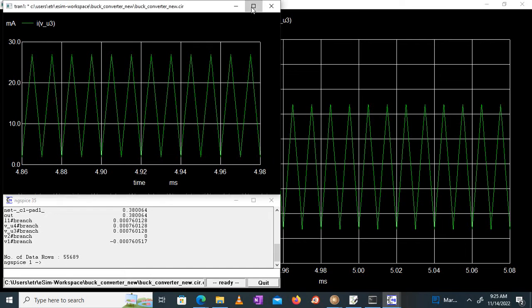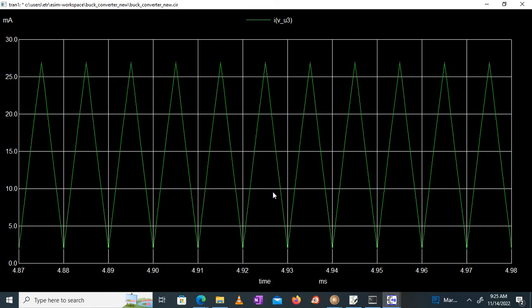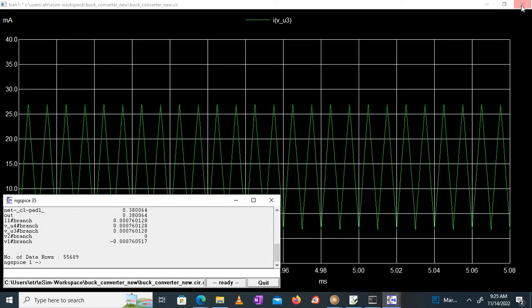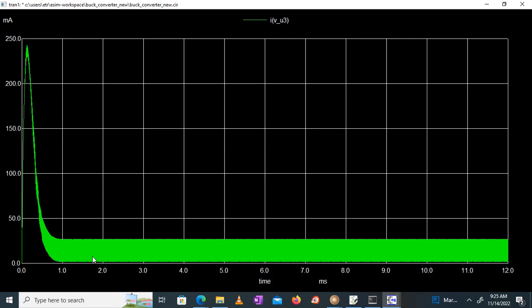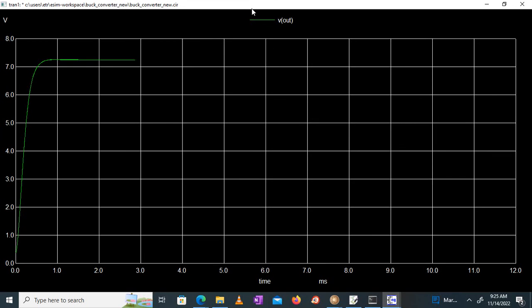As you can see, you're getting a triangular waveform, and it's following CCM because I minimum is greater than 0, continuous conduction mode. So the buck converter is following CCM since I minimum is greater than 0. This way we can maximize and show the plot. Now the next plot: this is the transient part and this is the steady state part. Up till 1 millisecond, we will have the transient part, and after that we will have a steady state part. Then for the output voltage, this is the output.